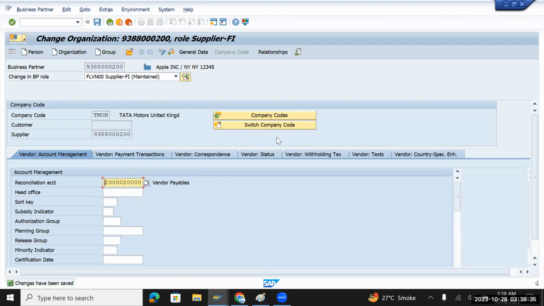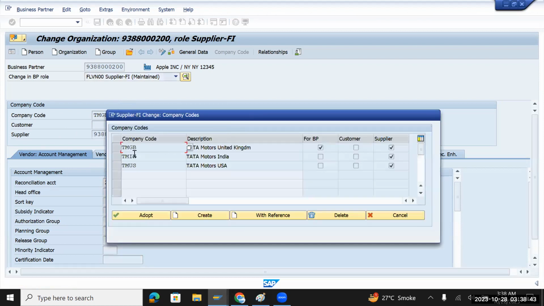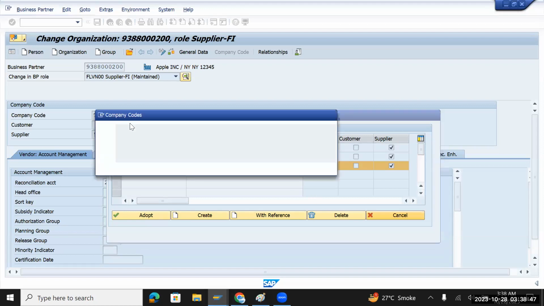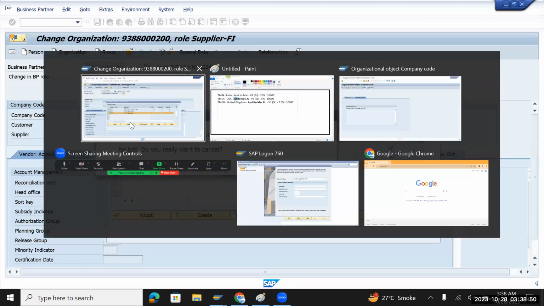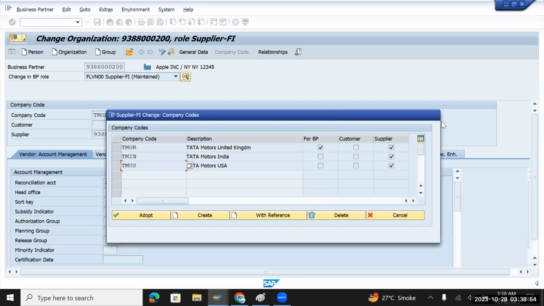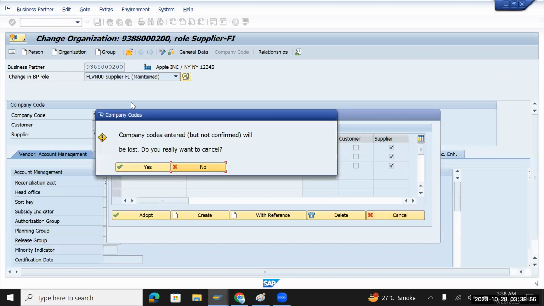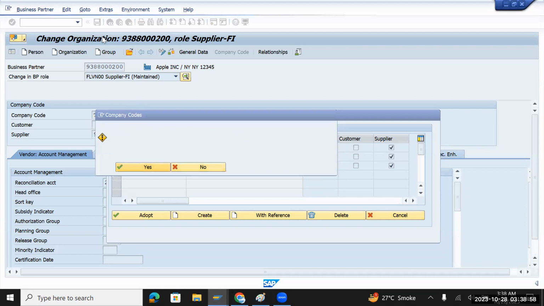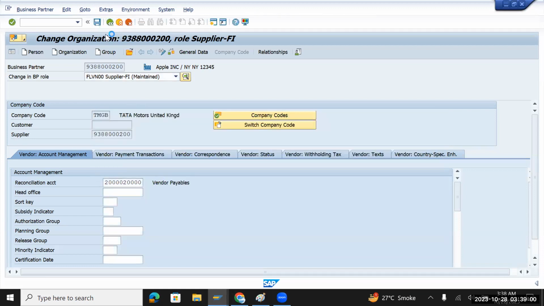Okay, so this is how we have extended the same business partner or a supplier to two company codes which we additionally created, Tata Motors GB and the US. Cancel it. Now we'll go to cancel this one, save this one. I will come out of this.